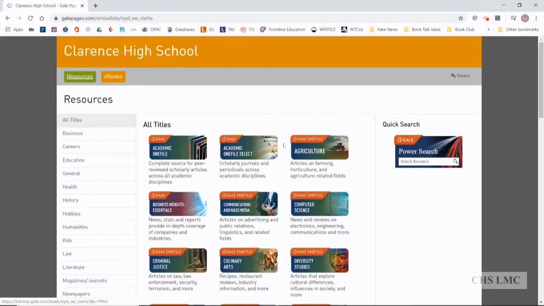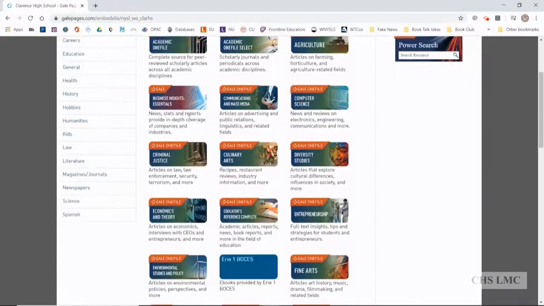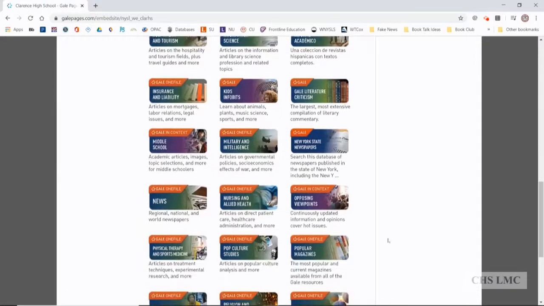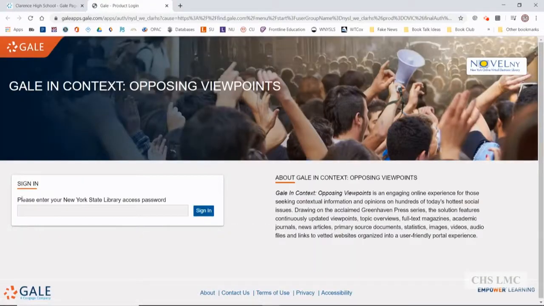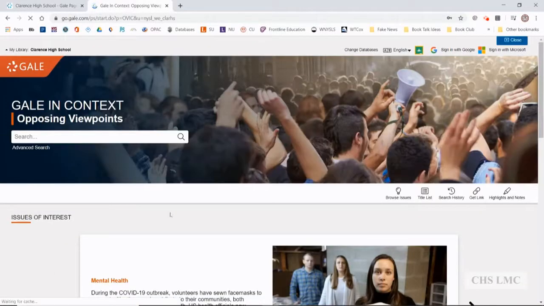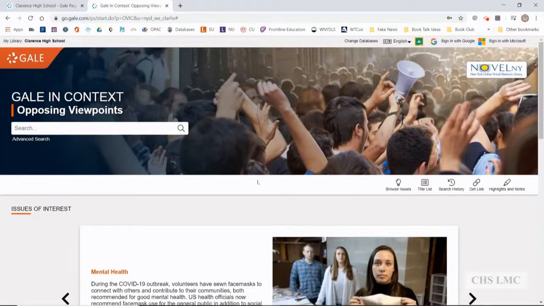This is the main page for GALE's databases, and it's in typical alphabetical order. We'll be looking at Opposing Viewpoints and Context right here. This is where you need to enter in that password, Empire Link, all lowercase, all one word. And this will bring us to the main landing page of GALE in Context Opposing Viewpoints.